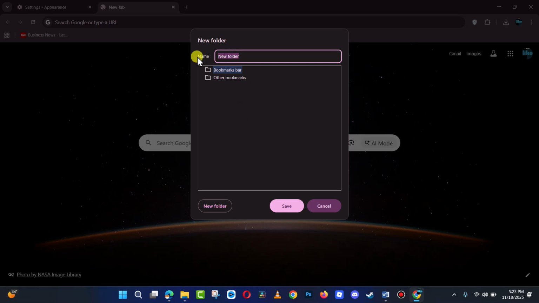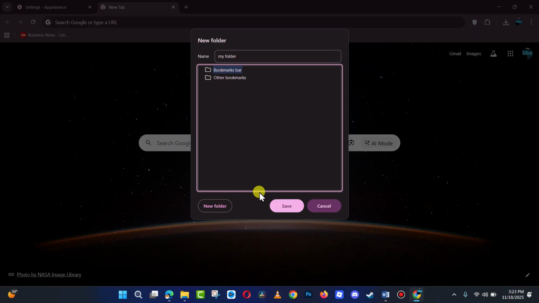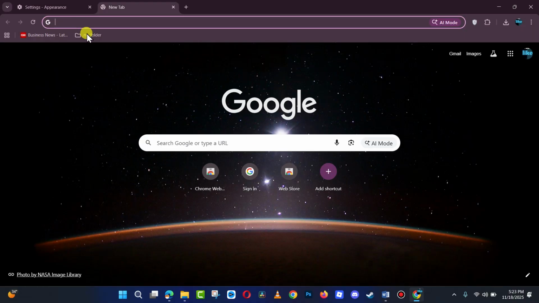So now here is it. Now it says name, new folder. I'll change the folder name. I'll set my folder. After you set the folder name, so the next thing to do, make sure you choose this bookmark and then click on this save button. So now here is the folder.